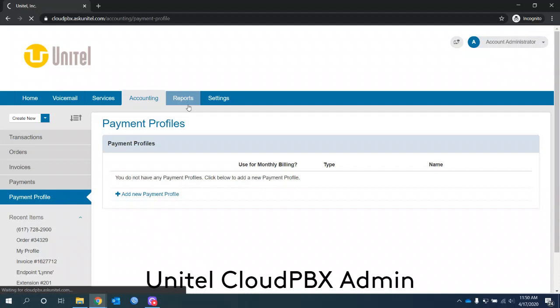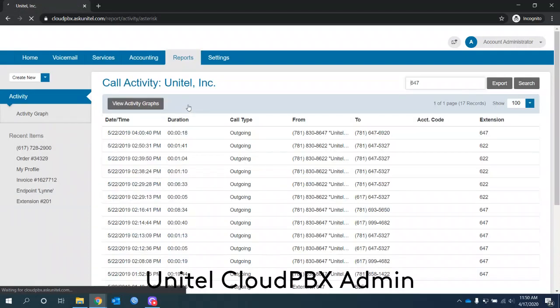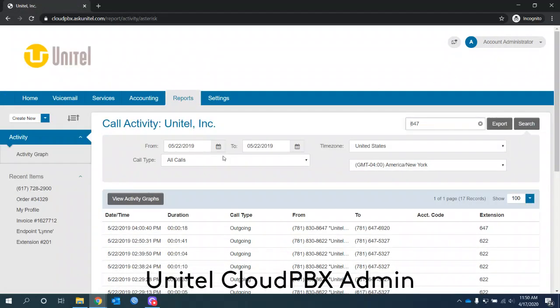The next one over is reports. So any call that comes into the system will show up under reporting. You can drill down and see by extension. You can do by date. I have my extension in here. I can get rid of that.